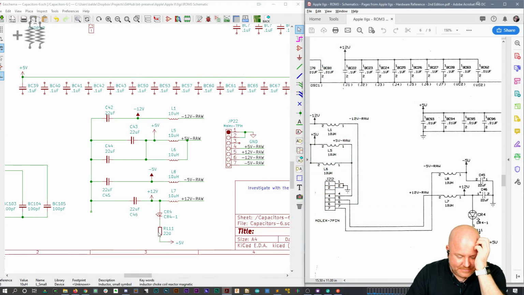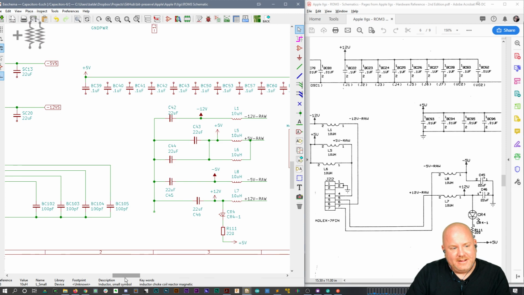This is what I'm trying to get to. Frankly, after realizing that mistake, I started using the international symbol on the schematics that I draw, because I don't want to make that mistake again.